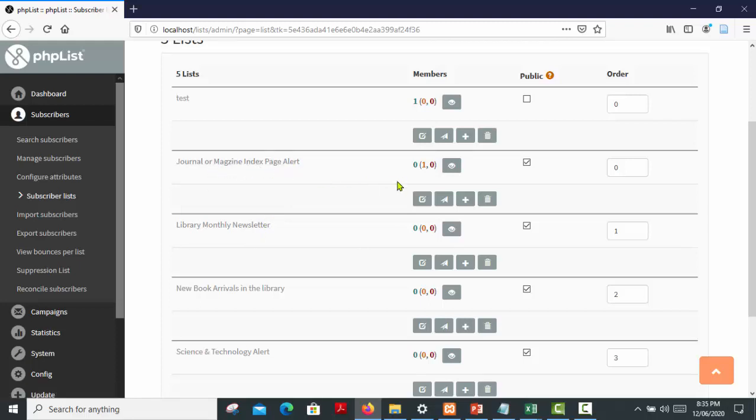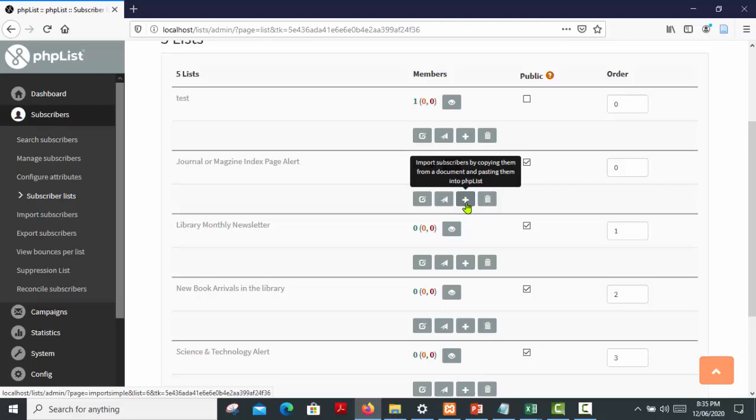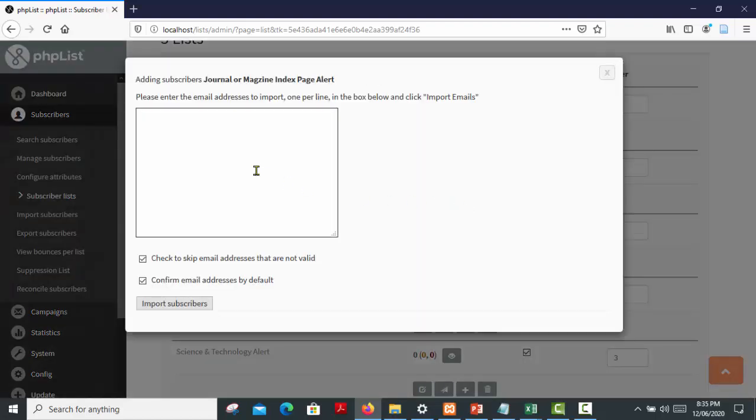There is a control button here: Import subscribers by copying them from a document and pasting them into phpList. This is the description of that button. I am clicking that plus button and proceeding to add the users directly to the list. Here a pop-up window will appear. It says, please enter the email addresses to import, one per line, in the box below and click Import Emails.